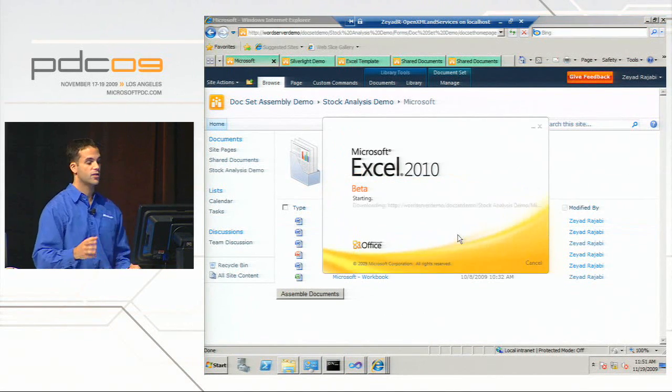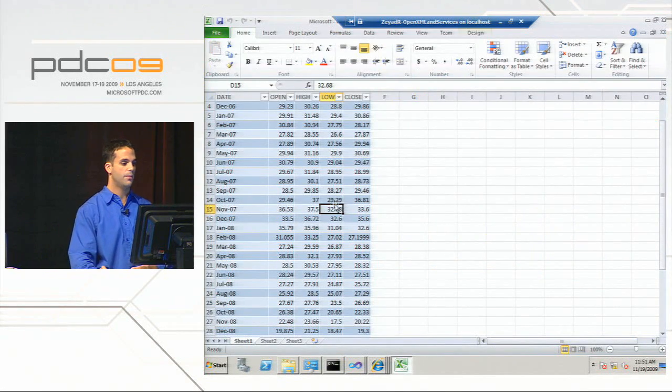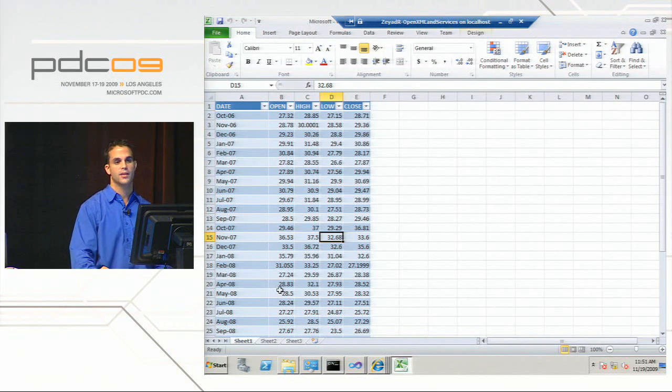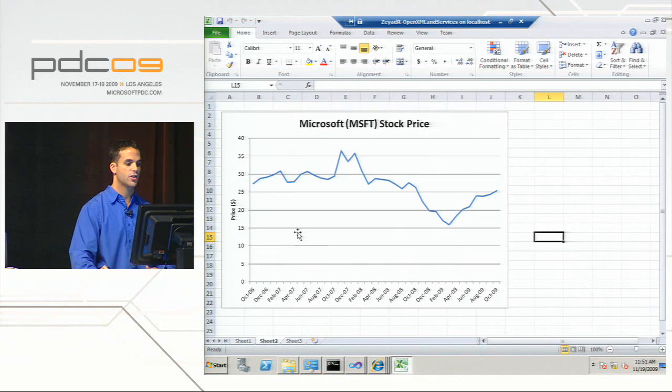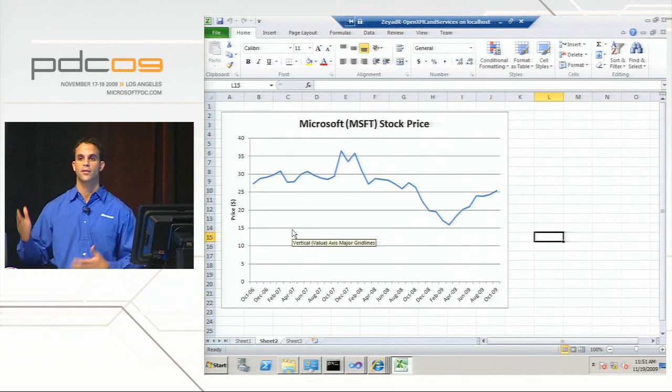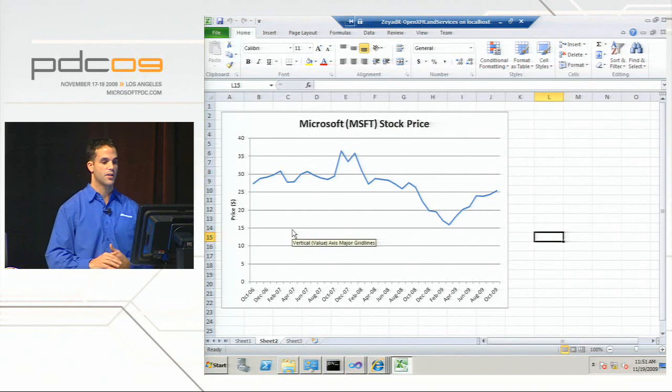So the workbook contains 2 sheets. The first sheet is going to be a bunch of data here. And this is basically stock prices, the history of stock prices for Microsoft for the last couple of years. And the second sheet here is going to be a graph of Microsoft stock for the last couple of years.